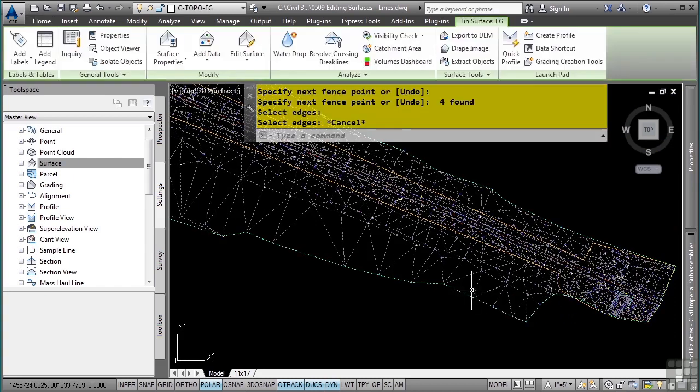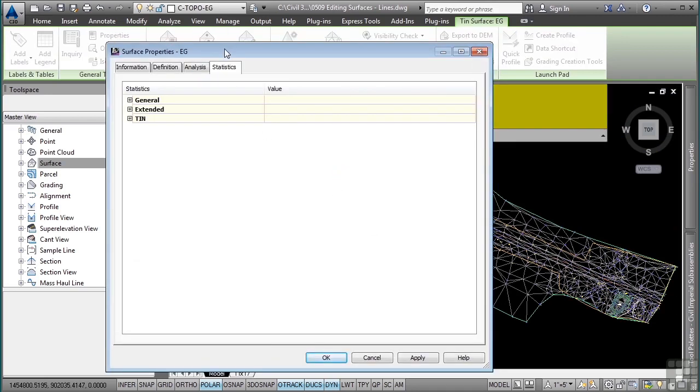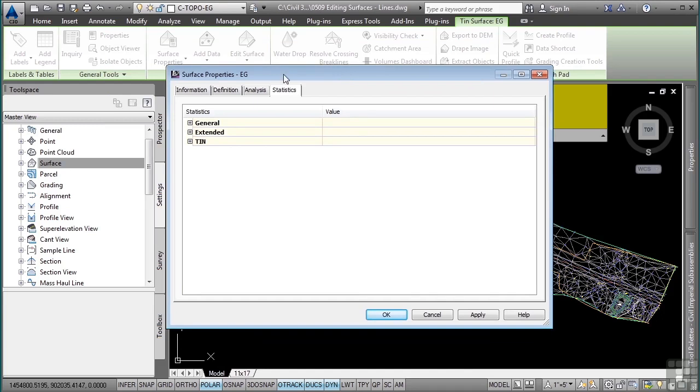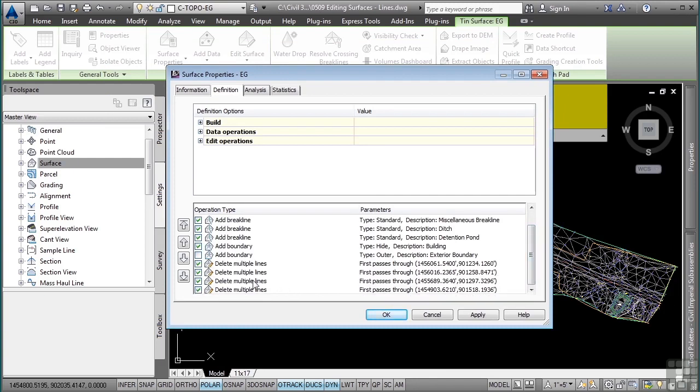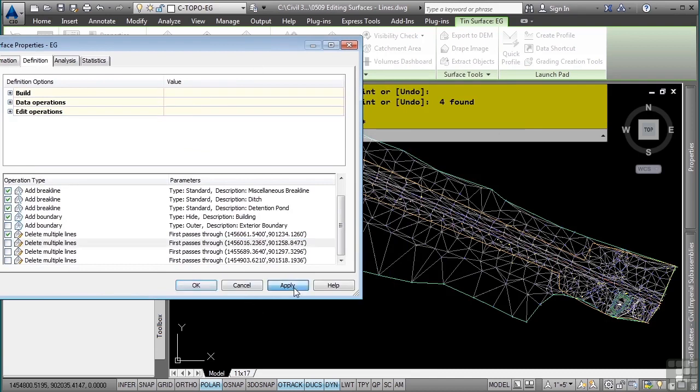Let me press Escape, and while I still have the surface selected, let's go ahead and look at the surface properties. Because one of the really cool things about doing any kind of the surface edits is the fact that anything that you do will be stored in the Definition tab. So as you can see here, if I ever make a mistake, or if I need to bring back some sort of triangulation, I can always simply toggle off the ones that I don't want, or change the order of them to get the desired triangulation results, and simply click OK or Apply, and the surface will rebuild with either those edits removed or updated.